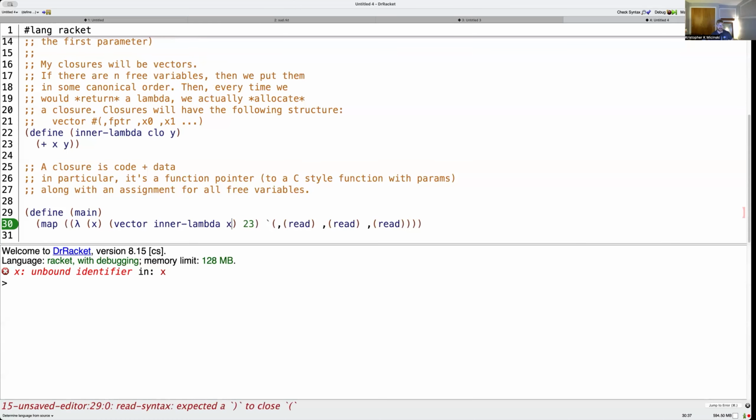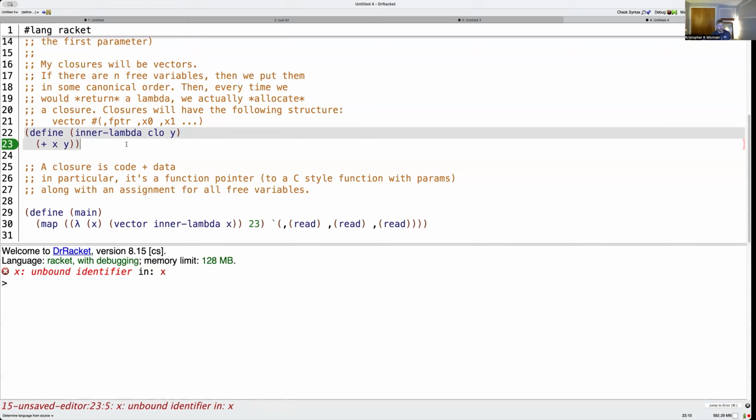In this case, x is the only free variable. And so my closure for this lambda will include just inner lambda, the actual code pointer that corresponded to this lambda, and the variable x, which is the only free variable that was captured. Now, that still does not solve my problem.